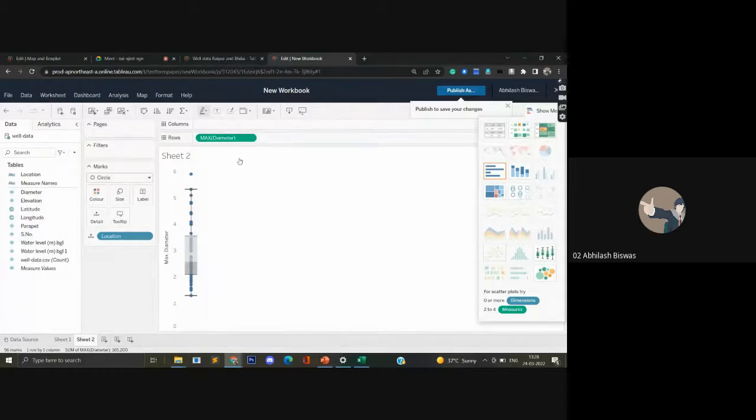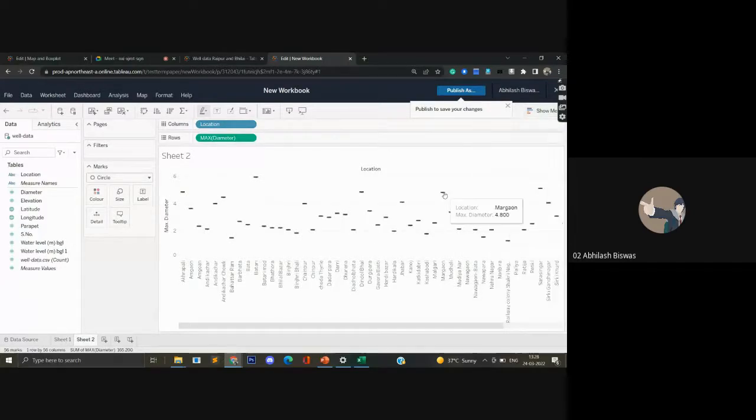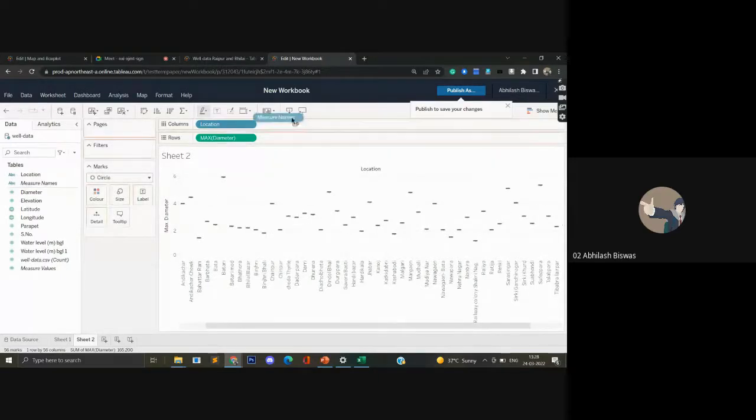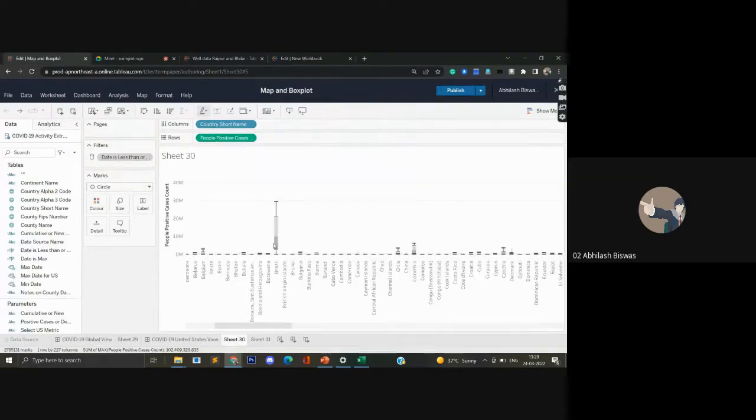So as we can see, our box plot is basically ready, but we need it for all the locations. So I'll drag it to here. The box plot, however, isn't any distinguishable. It would be if we had used continuous data sets, but since it is discrete, we cannot tell whether it has upper whiskers or lower whiskers.